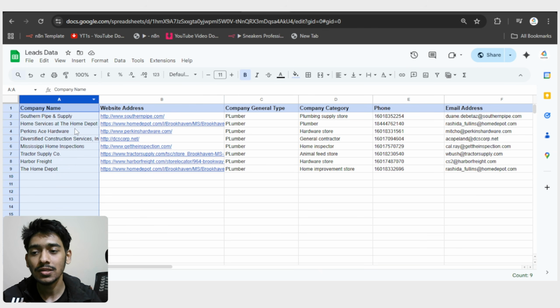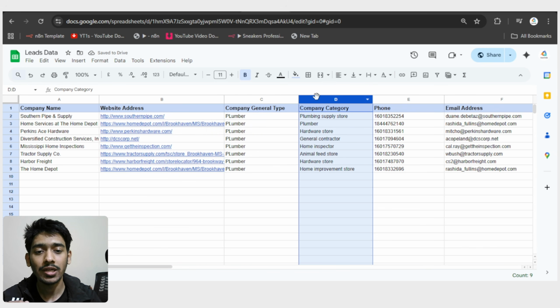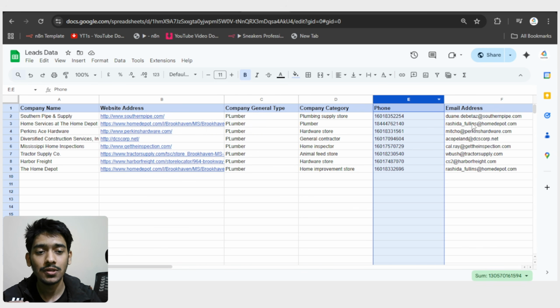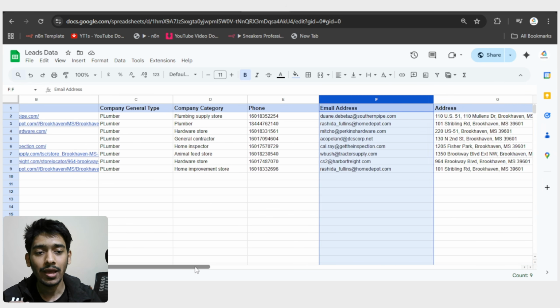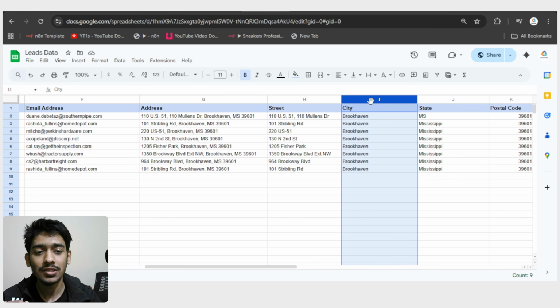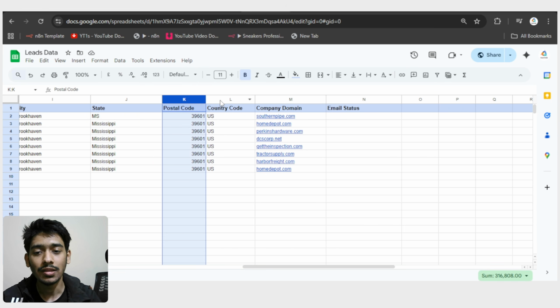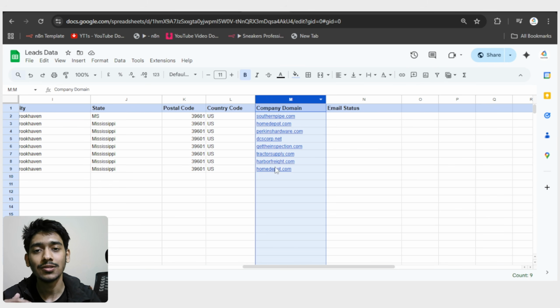Here you can see that these are the company names, these are the website addresses, these are the general tab of those companies, these are the company categories, these are the phone numbers, these are the email addresses, and also these are the addresses, these are the streets, these are the city, these are the state, and this is the postal code, and here are the country code, and then there's the company domains.